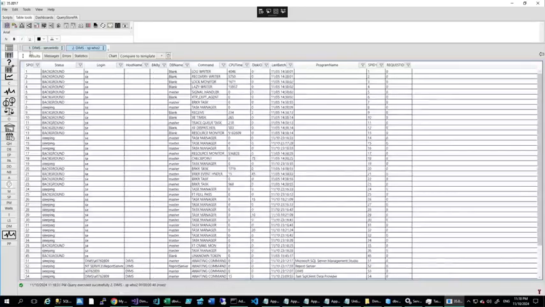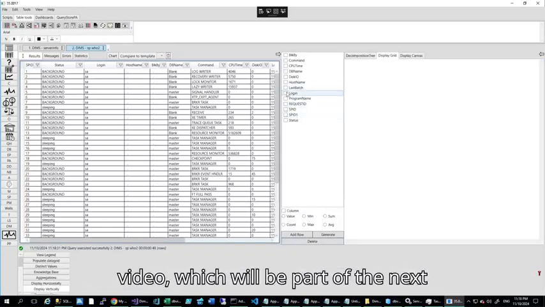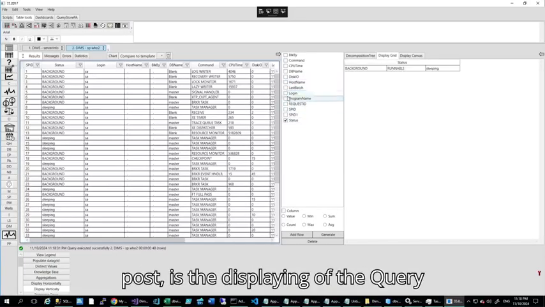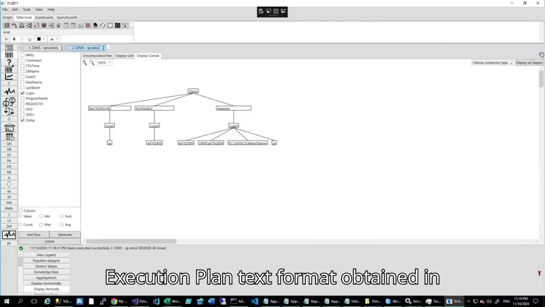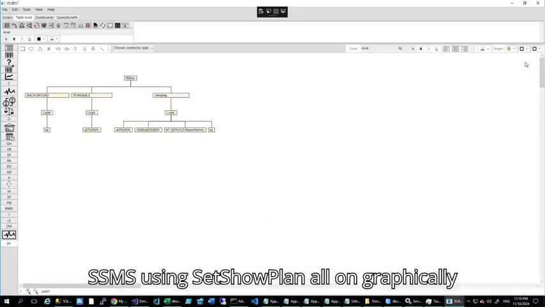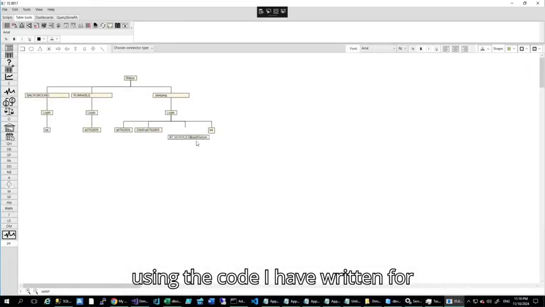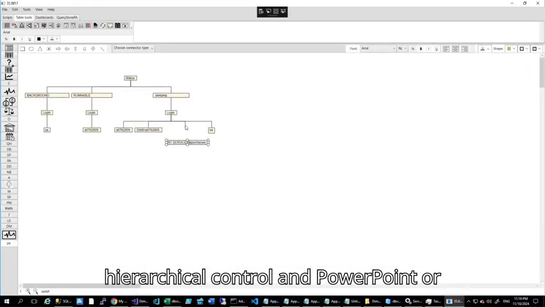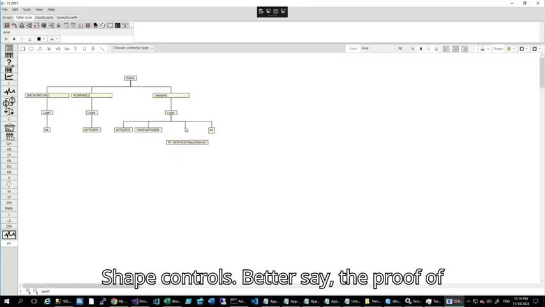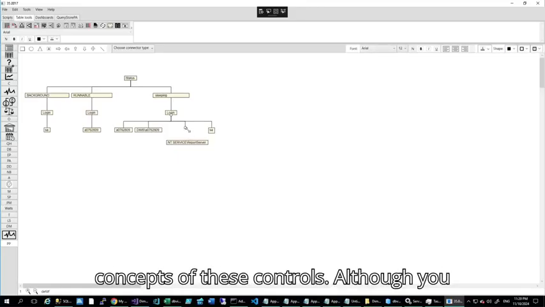manually in code behind. The next topic that I wanted to show in this video, which will be part of the next post, is the displaying of the query execution plan text format obtained in SSMS using set showplan_all on, graphically, using the code I have written for the hierarchical control and PowerPoint or shapes controls. Better said, the proofs of concept of these controls.